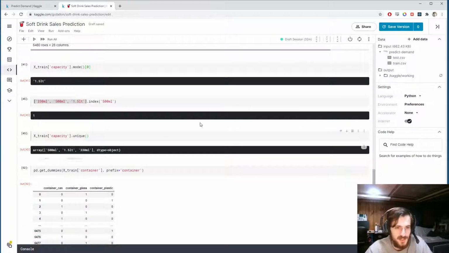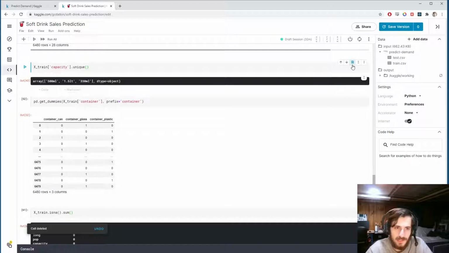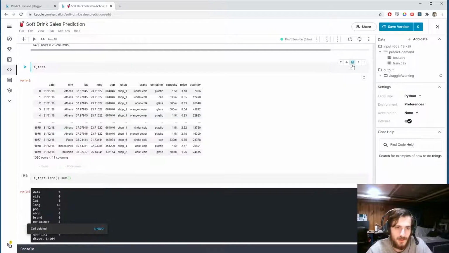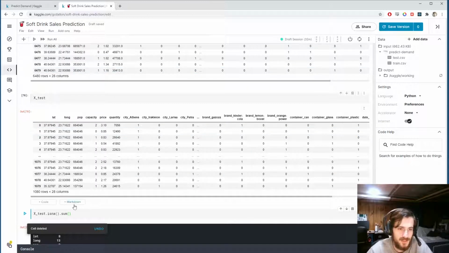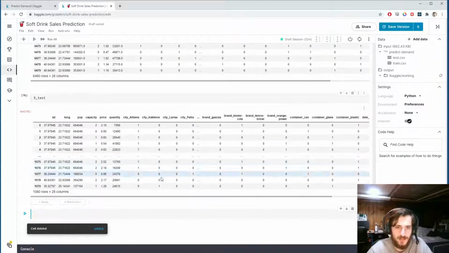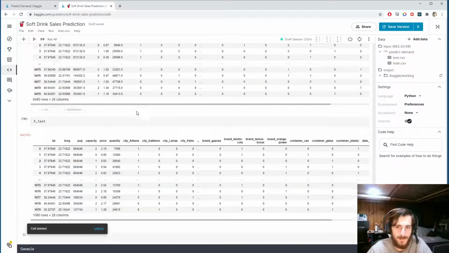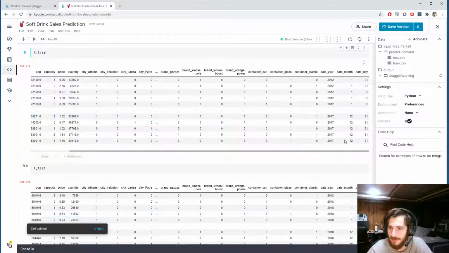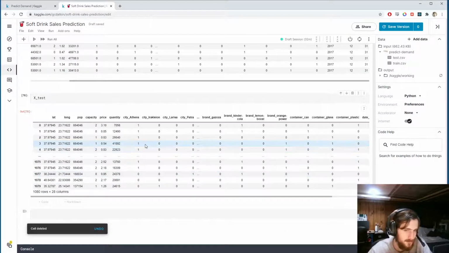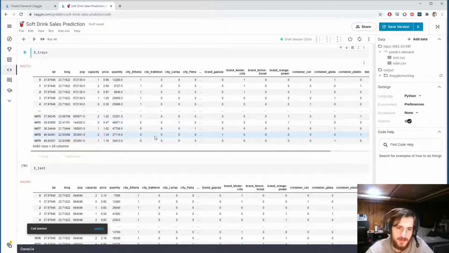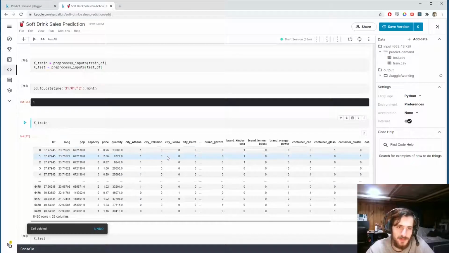So let's take a look at xtest now. Make sure that they're lining up together. So here's xtest, here's xtrain. They both have 28 columns, and they do seem to line up. So everything is going well. So the last thing to do is scale these.